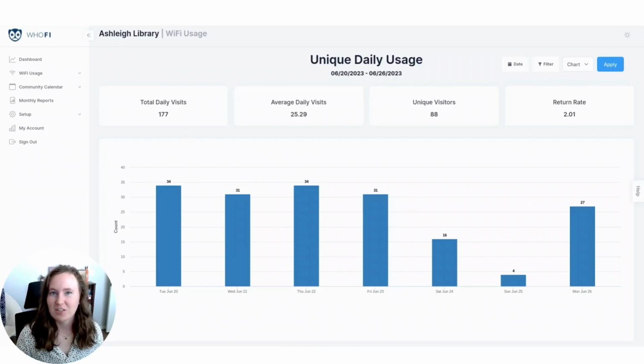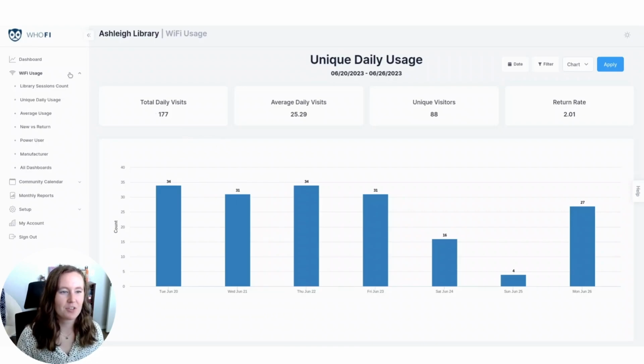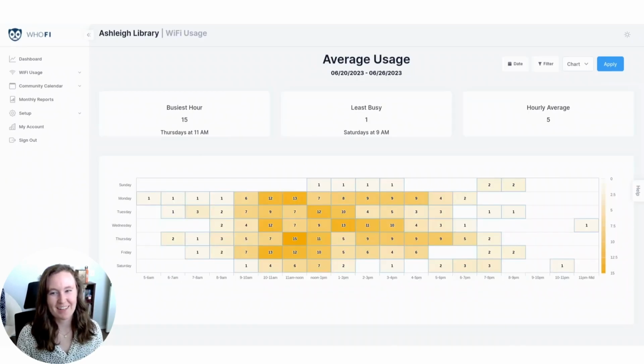If you have any questions on this report, feel free to reach out. Our next report is on the left under Wi-Fi usage. We're going to click on average usage. So this report's my favorite. I think it's the coolest.